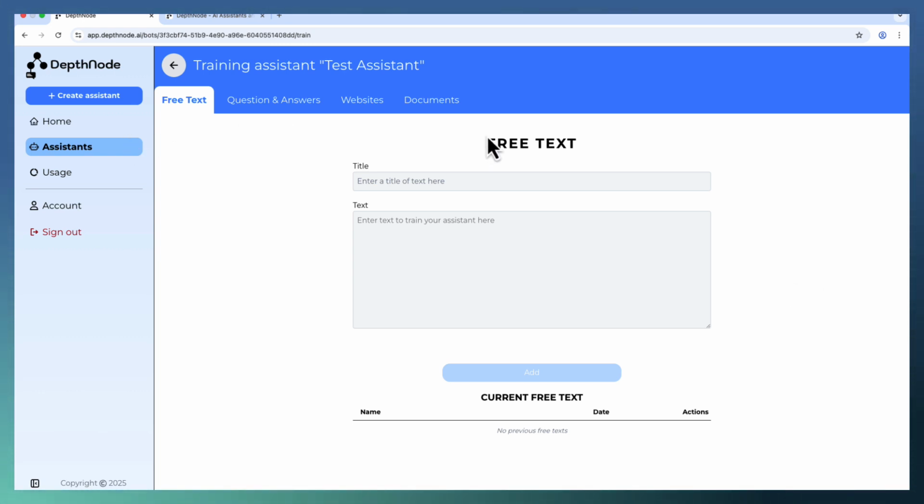So we've got a few sections on how you can provide training material. There's the free text section where you provide a title and text. Now you can put as much information as you like in here. Just give it a title to identify what text you're putting in here, and then the text that you want. When you add something, and so let me add something. So this is some sample text.